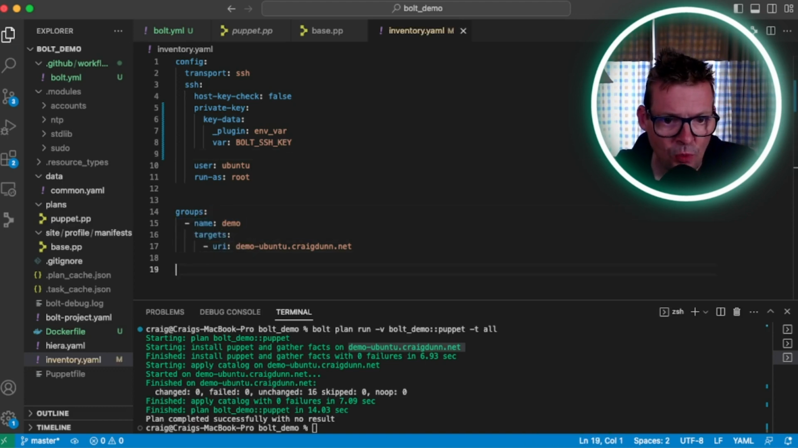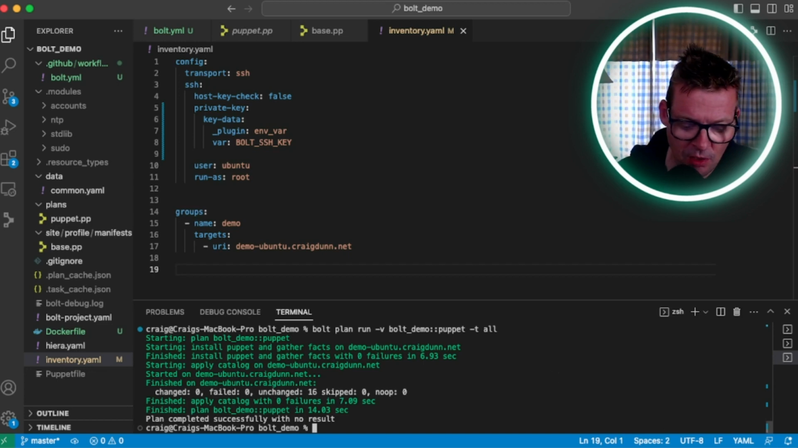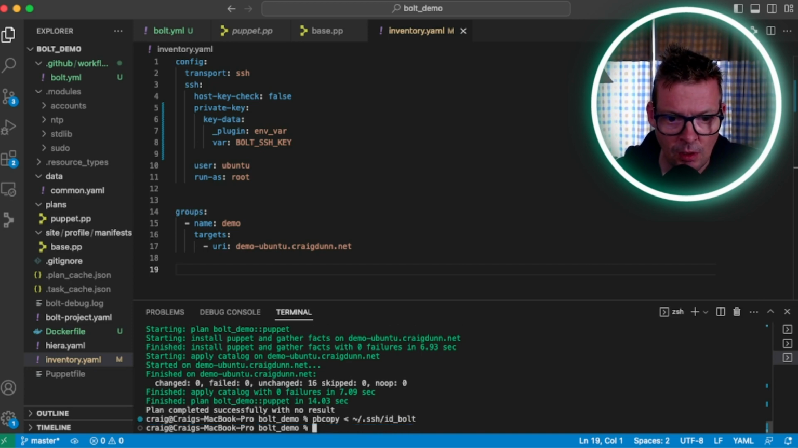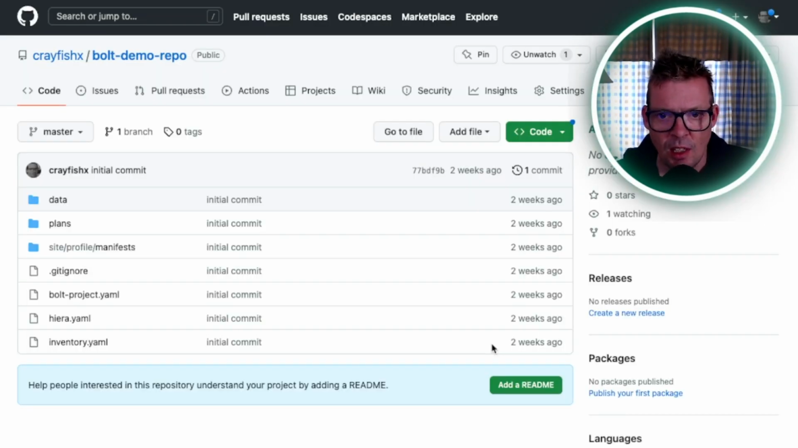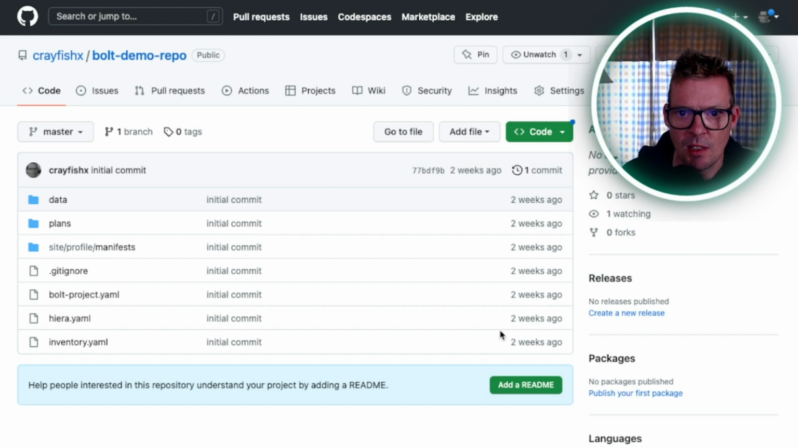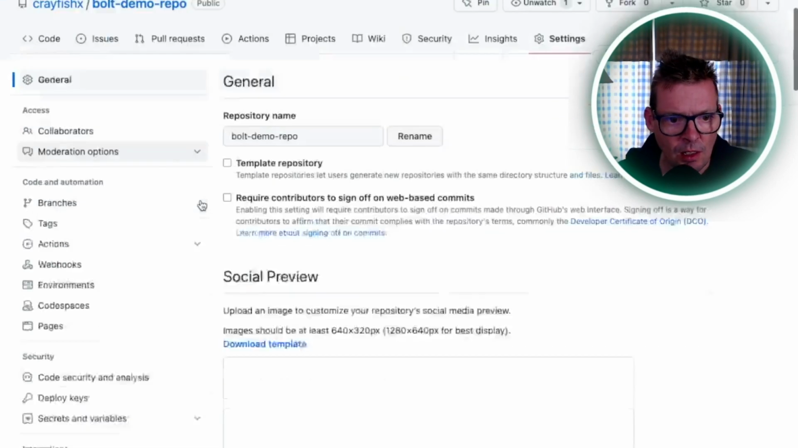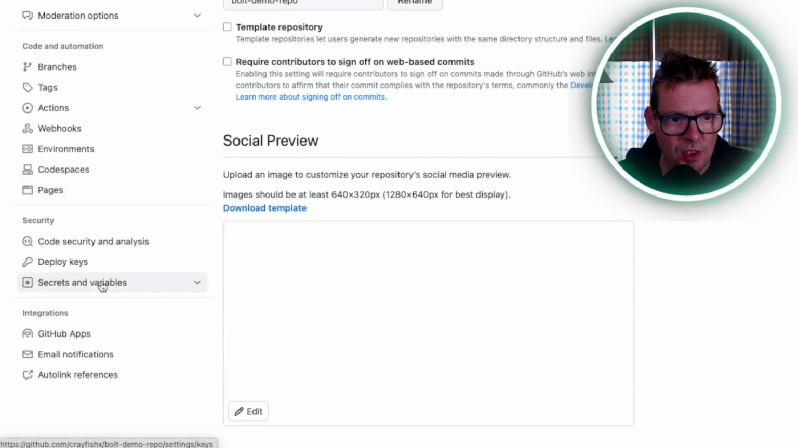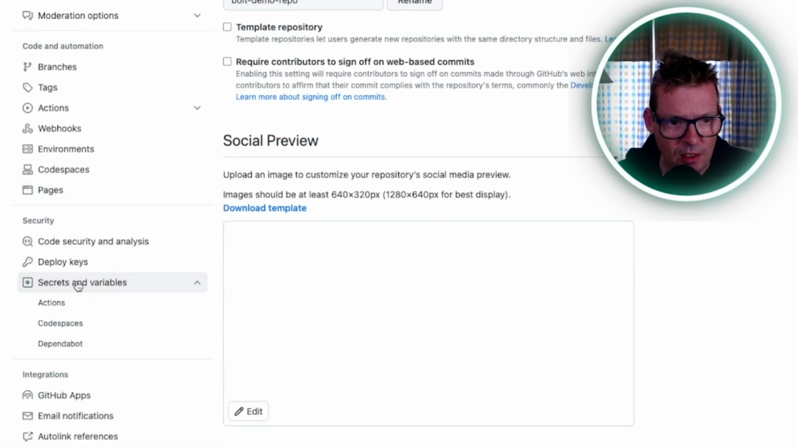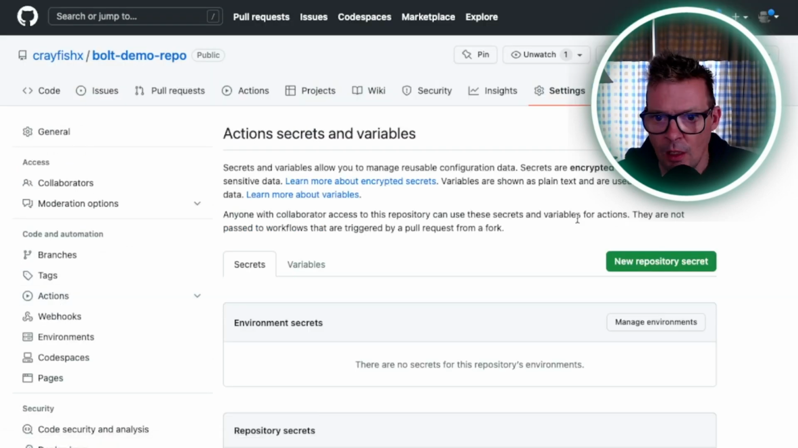So now I need to put my private key into GitHub Actions as a secret. So firstly, I'm just going to copy the contents of my private key, which is in id_bolt. Now we're going to head over to the GitHub repo that we're going to be committing this into, and if we come under settings on the top right, and then down here on the left, we want secrets and variables, expand that, and we want to add a secret for GitHub Actions, so expand that.